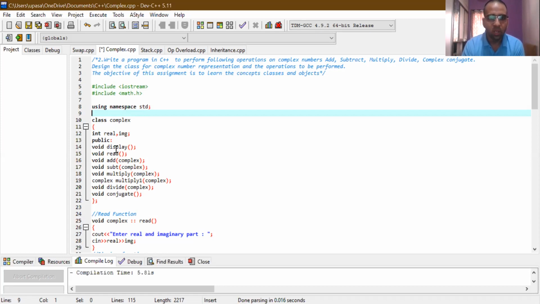Here we have void display, void read, void add(complex), void subtract(complex), void multiply(complex). Then again there is one particular function, complex multiply(complex). We will come to why it is used again. Now void divide(complex) and then void conjugate. Okay, so we'll move forward.